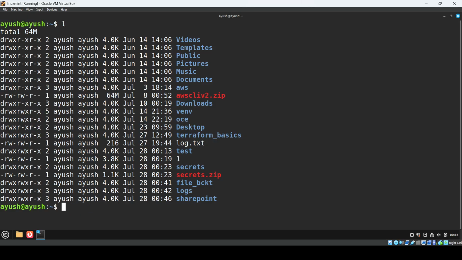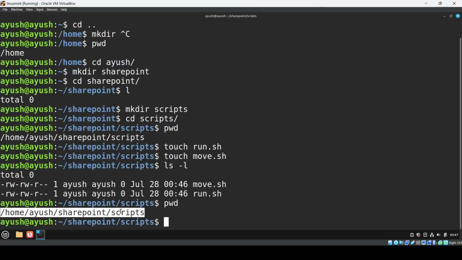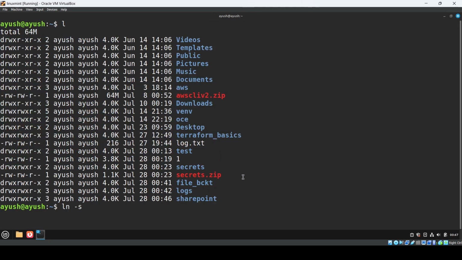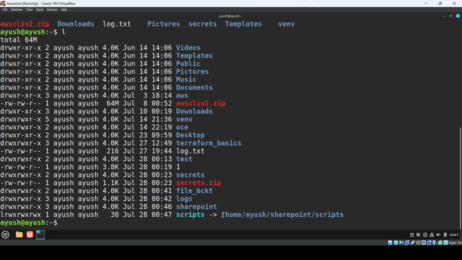Or rather, I will not create it, I will simply create a symbolic link here. In a symbolic link, the syntax is you have to type ln, hyphen s for symbolic link, then the original path, and then the path where you want to create the link. So how can you do it? I'll just copy this, ln hyphen s, this path, and I want to create some scripts here. If I do ls or l, you will see the linking between this.